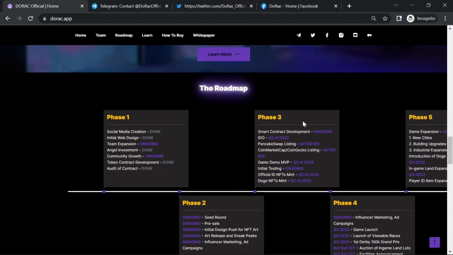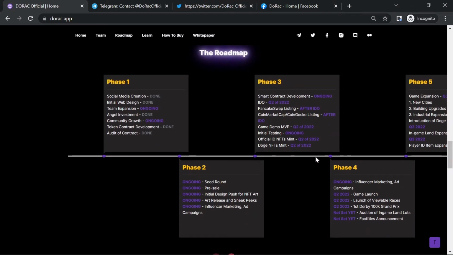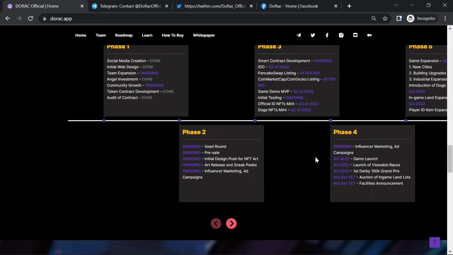So a lot of cool things there, and we actually jump over to phase 3. You can see that more great things are coming. We can see that there is smart contract development, IDO, PancakeSwap listing, CoinMarketCap and CoinGecko listing, game demo MVP, initial testing, official ID NFT mint, Doge NFT mint. Phase 4 has a lot of huge things as well. Game launch, launch of viewable races, first derby 100k Grand Prix, auction of in-game land lots, facilities announcement.